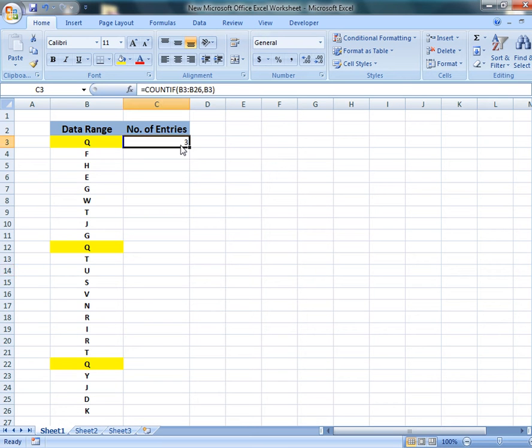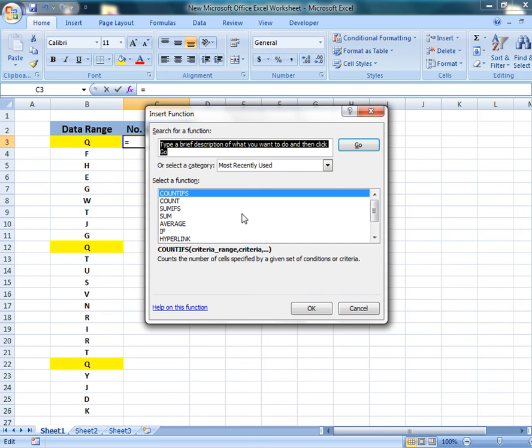Let's delete this. Another way to use the same function is if you click on this insert function button on the top. Once you do that, a window like this appears. Type COUNTIF and then press the go button. In select a function, we see the COUNTIF. We press OK.